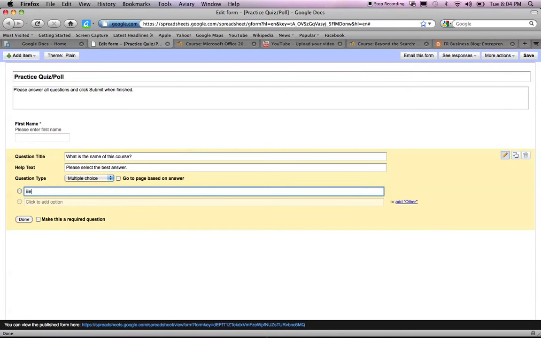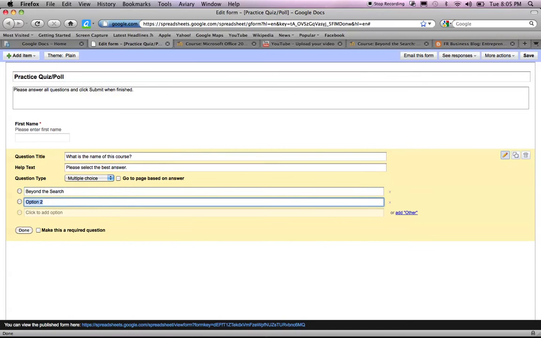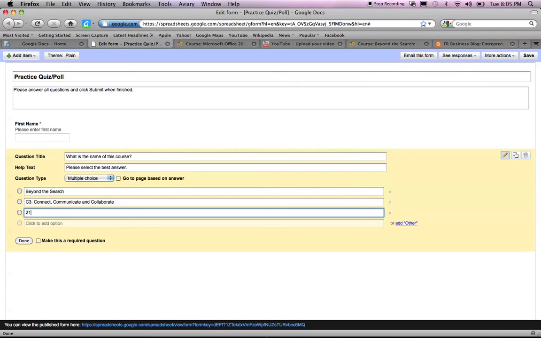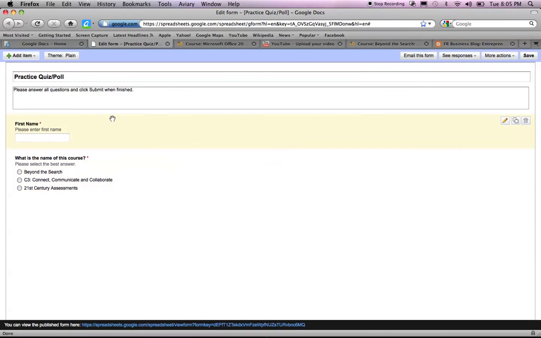Option 1 is Beyond the Search. Option 2 is C3, Connect, Communicate, and Collaborate. And option 3 is 21st Century Assessments. And you can make it required if you want. If you explain at the top here that you need to answer all the questions, most people would answer all the questions, but if you want to force it to make sure that they don't miss anything, you want to make it required. Done. And you can see that there's many other ways.